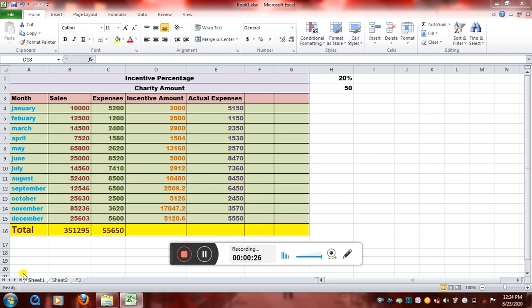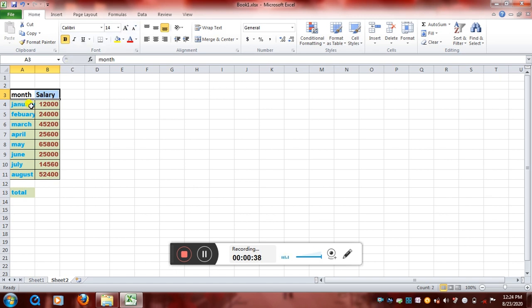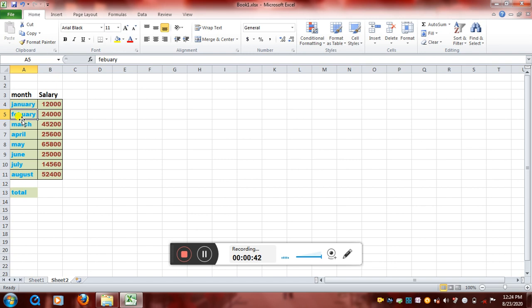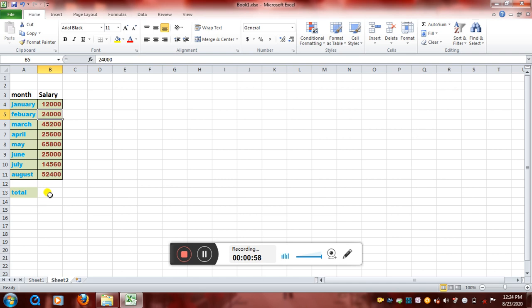In this workbook we are working on sheet 1, so now let's just click on sheet 2 and work with it. To save time, I have already written two columns here, that is month and salary. I have written a few months in the month column, and in salary I have written the salary for that month. So say for a particular person in Jan the salary was this much, and for Feb it was this much. Now we'll click on the sheet 1 tab. Say I want to calculate all the months' salary here.